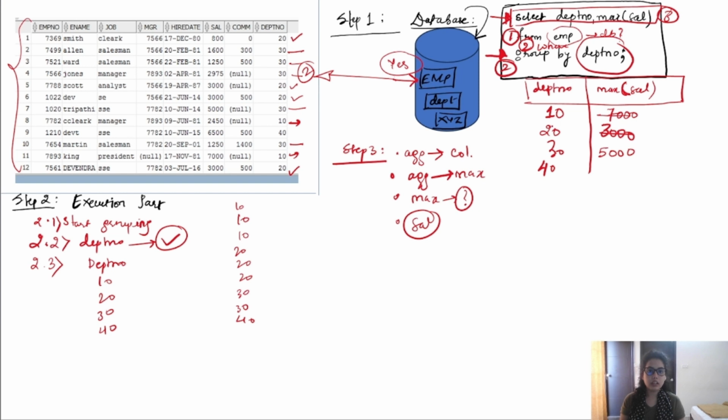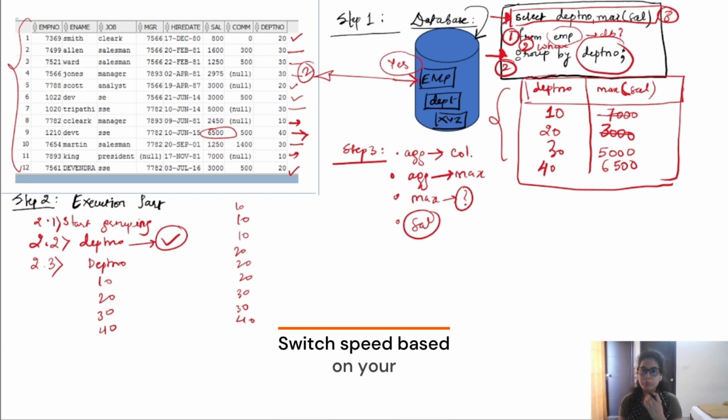Then it will check for department number 40. In 40, how many records do we have? Only one record. So it will give you an output of 6500. So this will be your output table. So this is how your group by works.